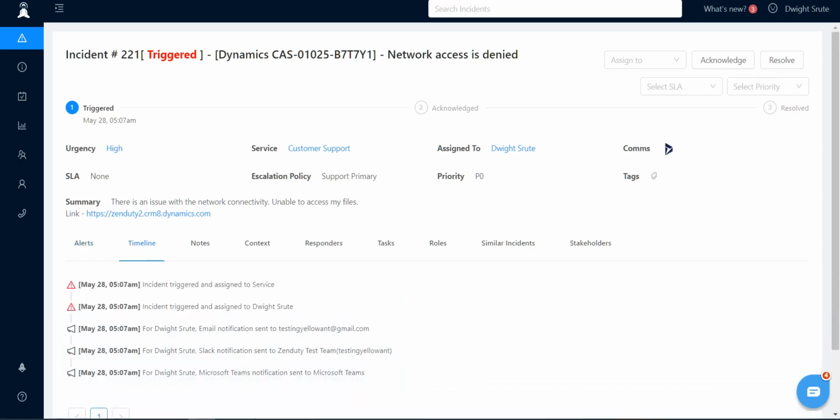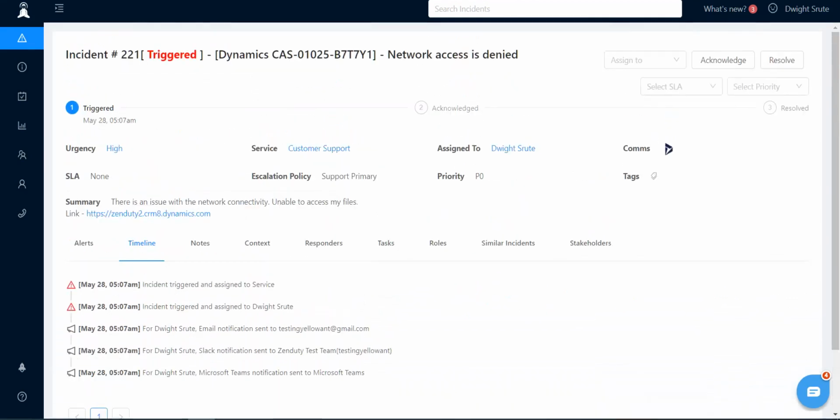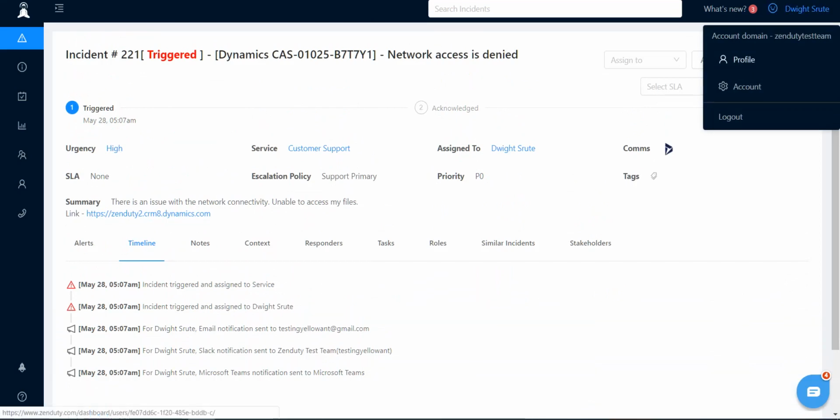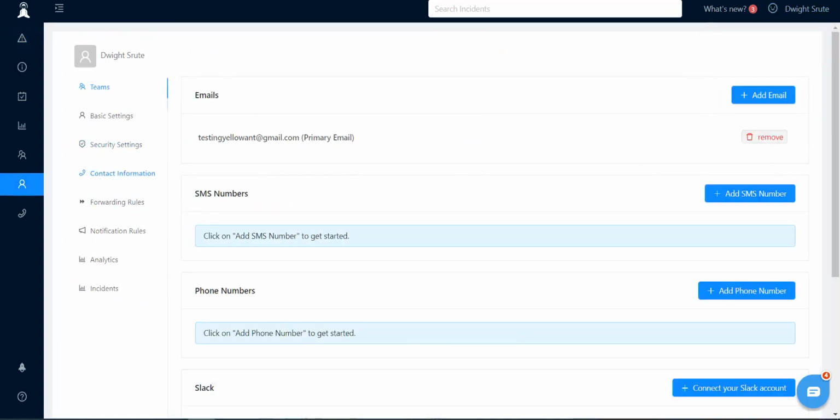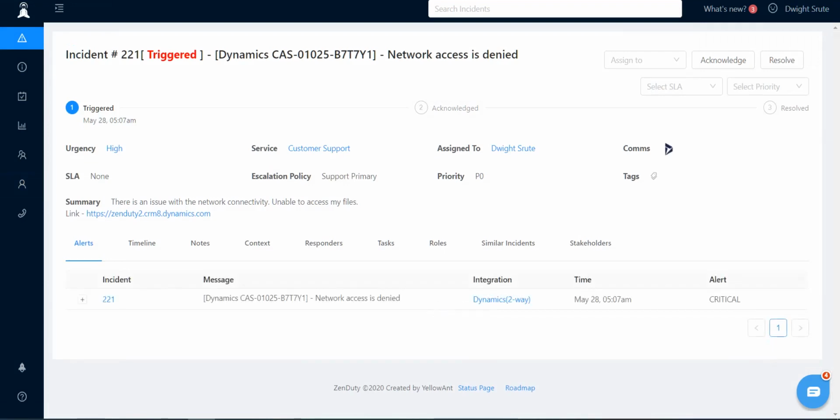So if I look at the timeline, you'll be able to see that Dwight was notified on a bunch of channels. So he was notified by email, Slack, Microsoft Teams. Dwight can also set his contact information, his SMS and phone number, where he can also receive the case alerts on his phone and via an automated phone call.